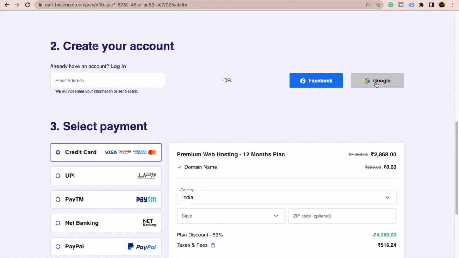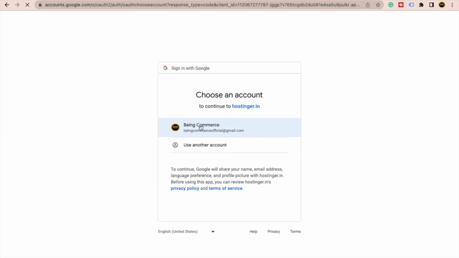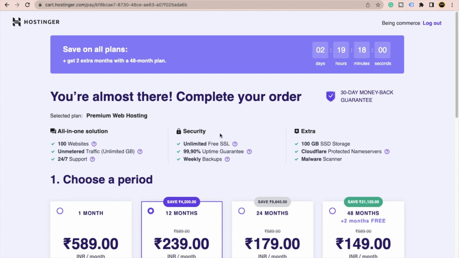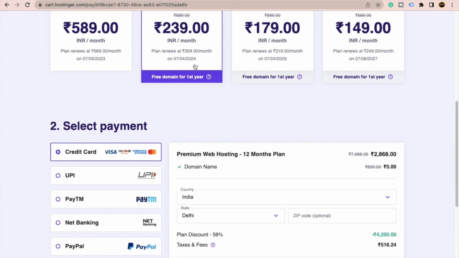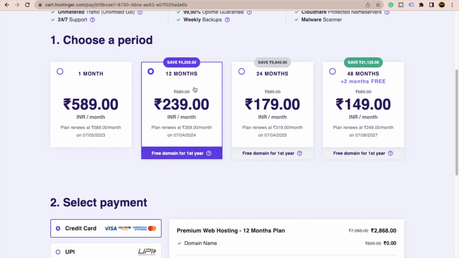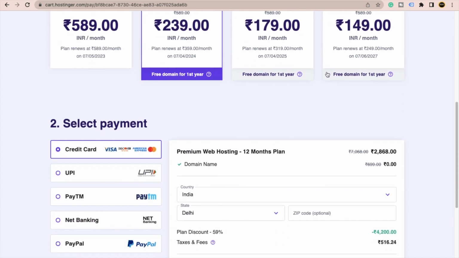In my case I am going with Google, if it allows me. Sometimes Hostinger creates problems, and just give it permission, and then it will automatically create your Hostinger account, and you don't have to do anything. Very simple. Let's wait. So it's done, and you have created your account. Everything is done. You have chosen the 12 months. But if you can go with the higher plan, you can.